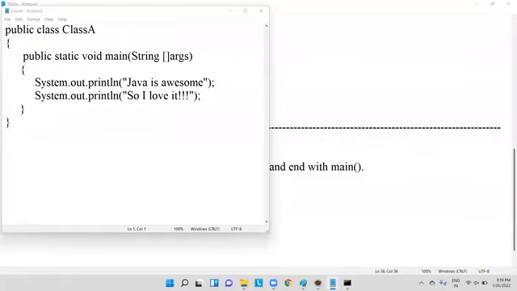Gupta, we can do that. That depends upon our program requirement, but it is highly not recommended here. It is not recommended. Okay.